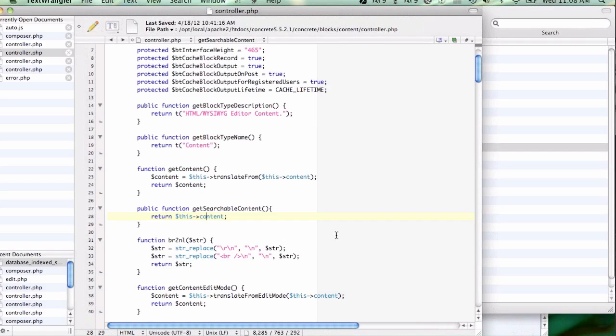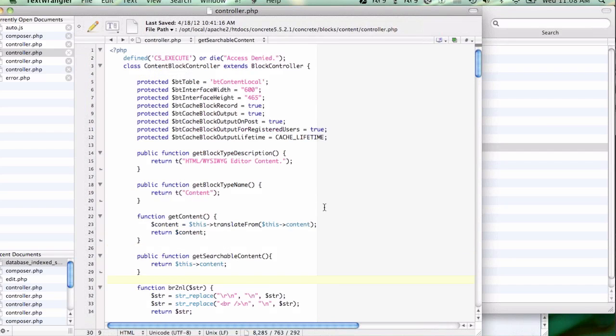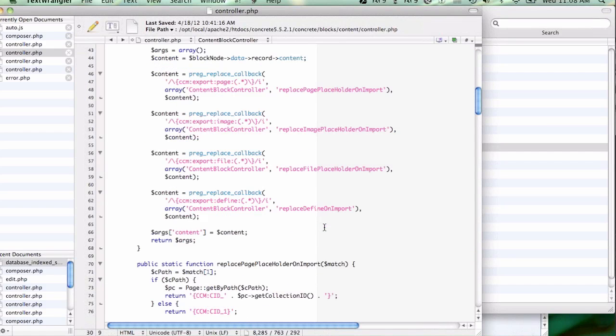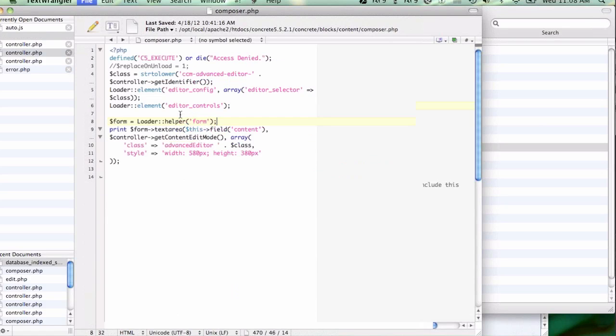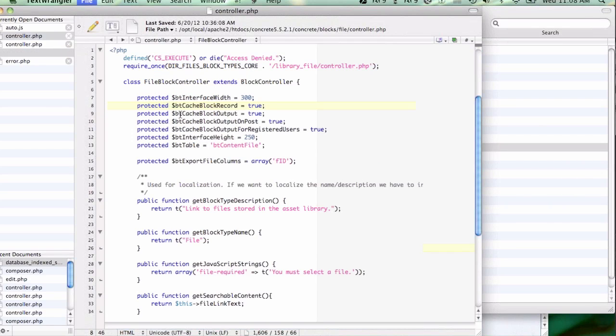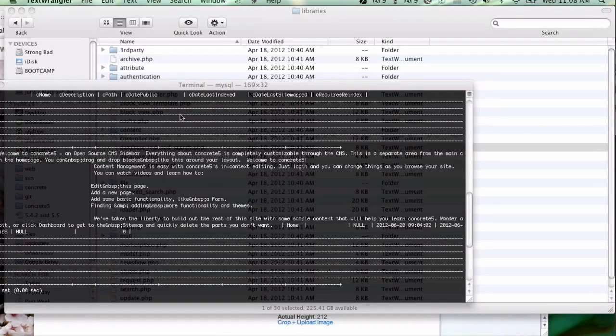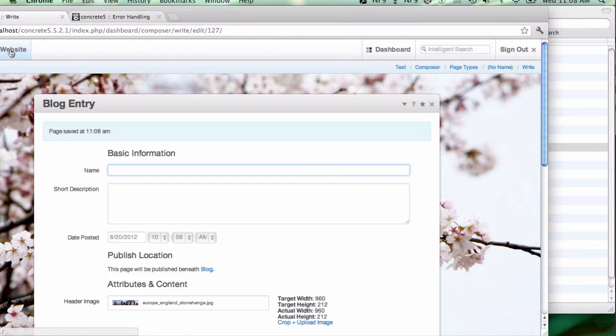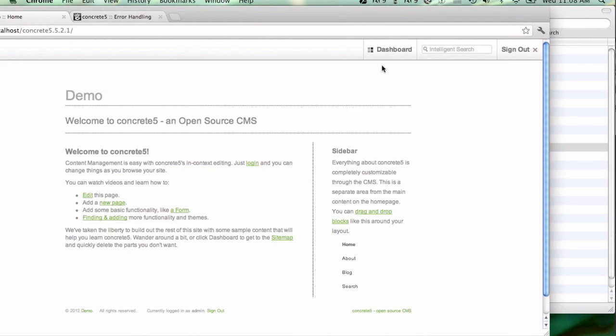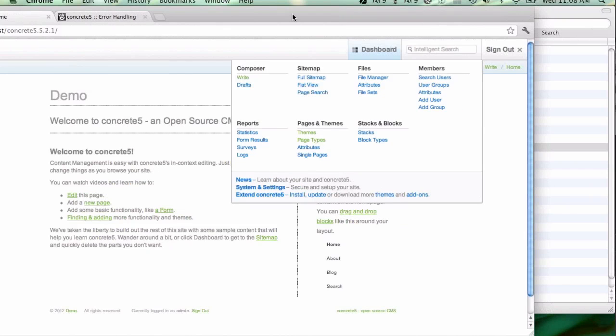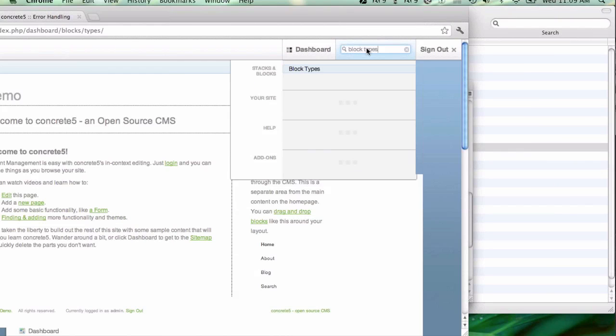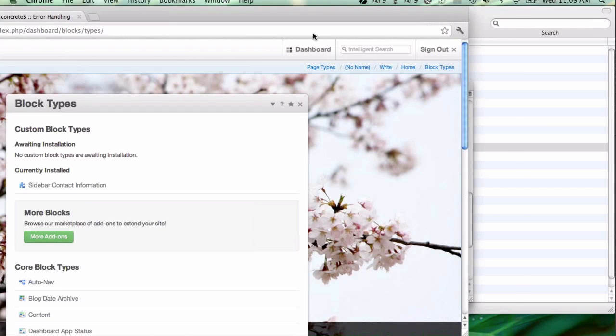Moving right along, I want to talk a little bit about how you can integrate the file manager into your blocks. This is a pretty common thing that people need to do. And to do this, I am going to bring back a block type that we brought out last time.